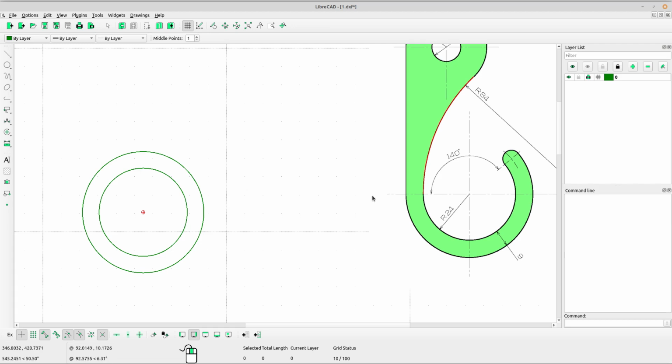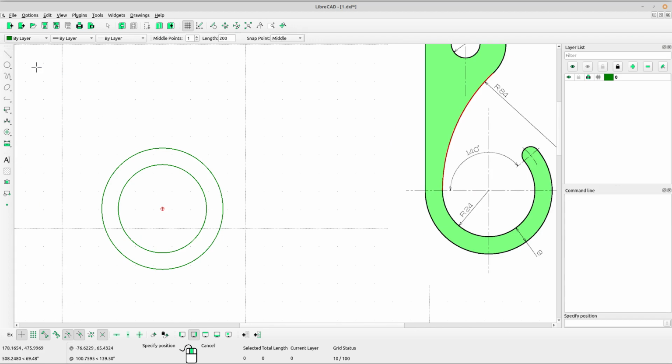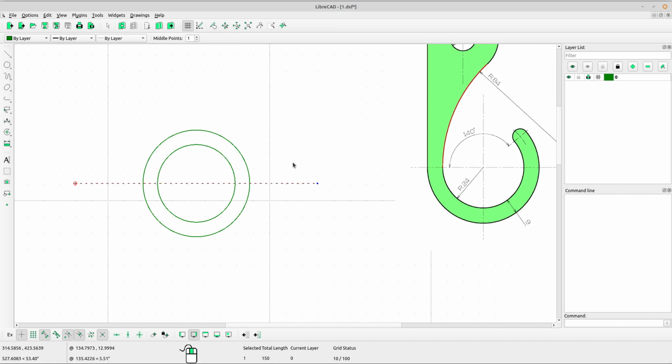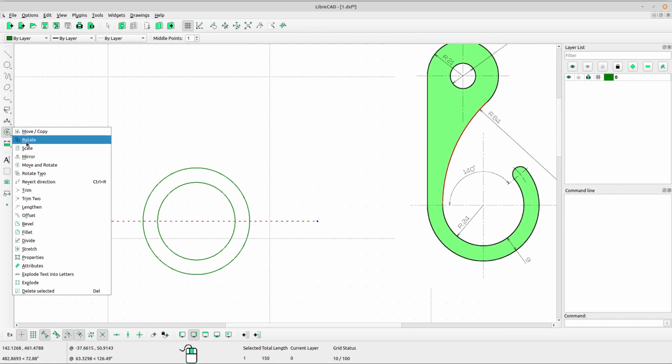Next, I need to draw this horizontal line. Select horizontal and type the length. The length will be 150. Select snap point middle. Left click at the center of our drawing. Right click to escape.